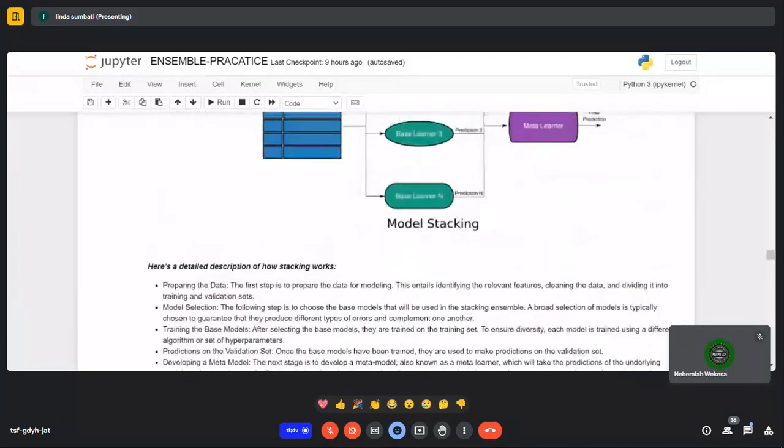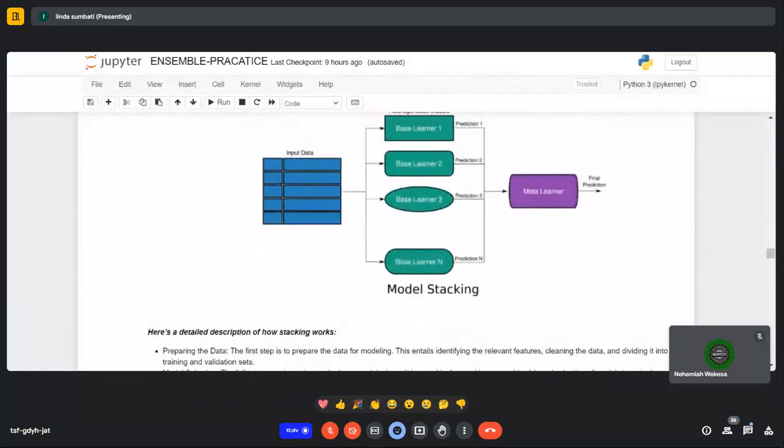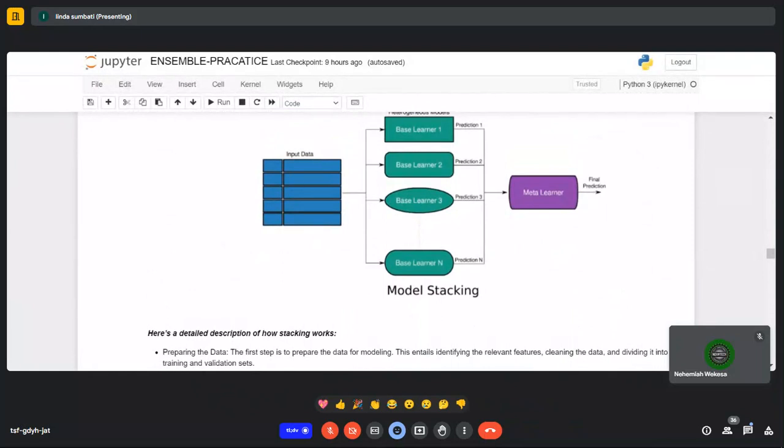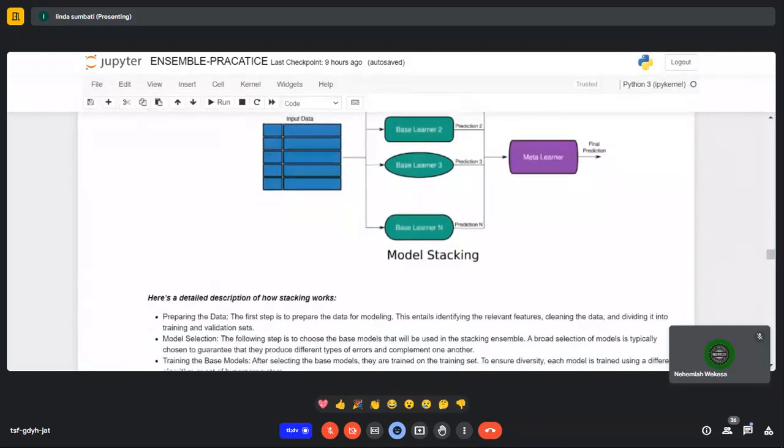So this is the diagram just showcasing what is happening. Before you start building a model, or before modeling, you always prepare your data. Maybe you identify the relevant features. The features are the X variables, to identify your target variable. You clean your data. You make sure you have the training and the validation sets of your data. The validation set is actually the test set, if I'm not wrong. Then you come and select the model.